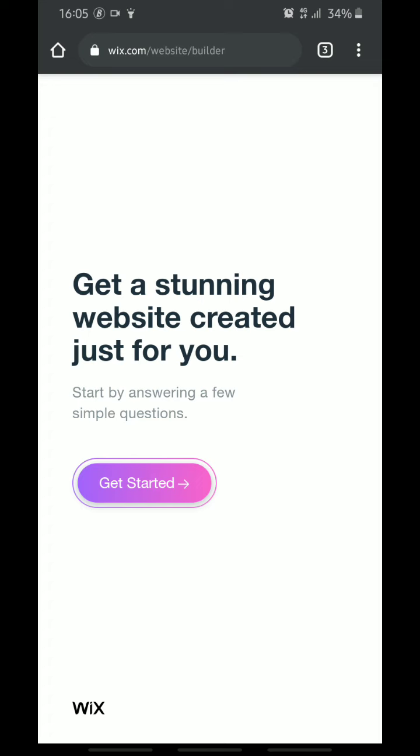Now this is something about Wix. You just need to have a template. You edit the template and you're good to go. So the next thing we have to do is just click on get started.